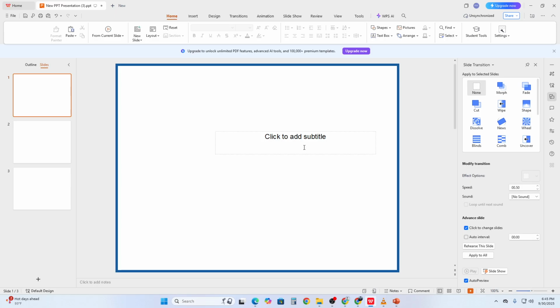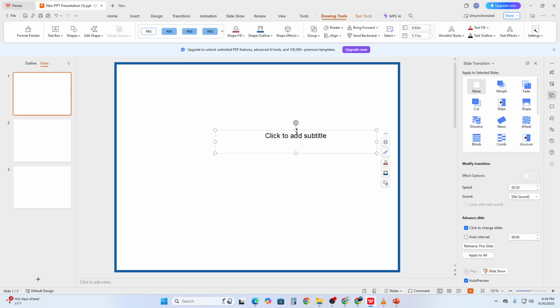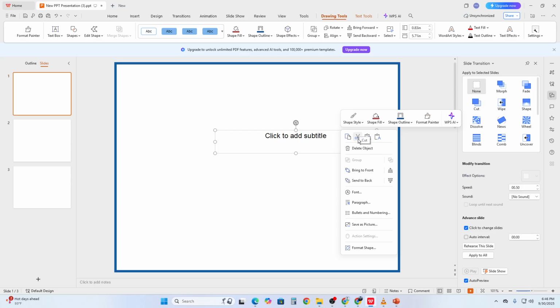When you're on your slide, don't just click inside the text box, because that will only let you type or edit the text. Instead, move your cursor to the border of the placeholder. Once your cursor changes to a solid outline or four-sided arrow, click there to select the entire box. Now that the placeholder is selected, simply press the Delete key or Backspace on your keyboard. The entire text box disappears, leaving you with a blank canvas to design your slide exactly how you want.